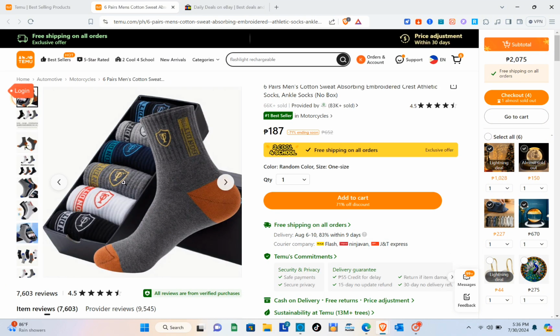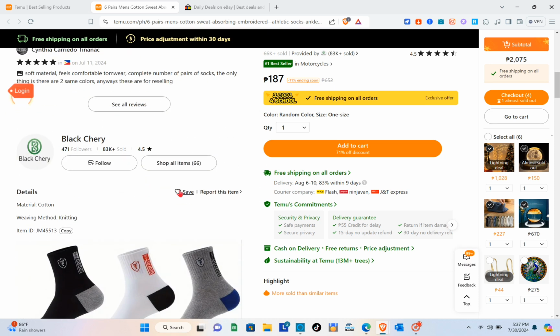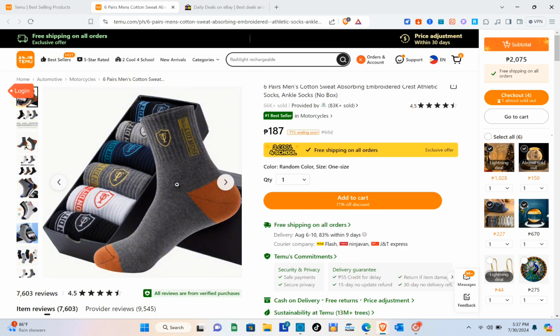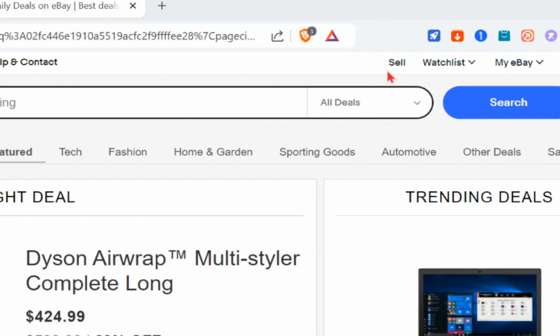To get back to this product later on, we just have to add it to our wish list. Just scroll down and click on this heart icon, and then this product will be automatically added to our wish list. When you are drop shipping products from Temu to your eBay store, I suggest you look for 20 different products and add them to your wish list so that you can get back to those products later on. Then we add those products one by one to our eBay store.